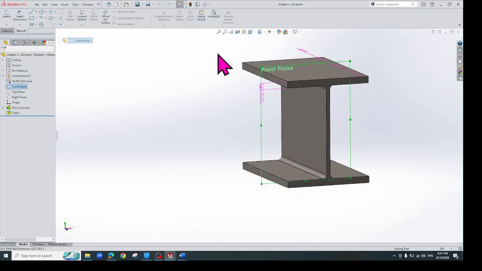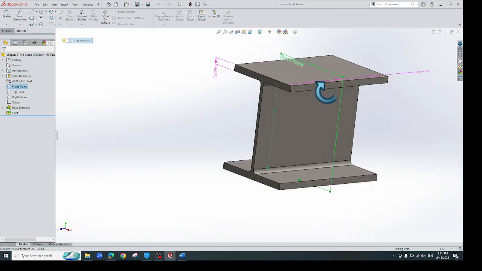This is called a symmetric part, and one of the main objectives of this chapter is to draw a symmetric part, as you see. So the question is, why is it a symmetric part?